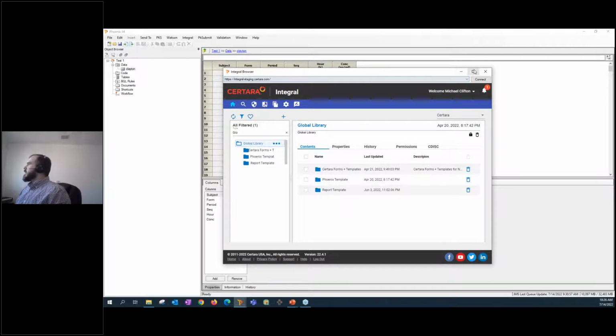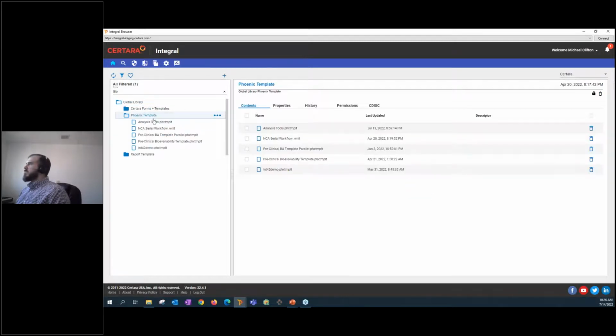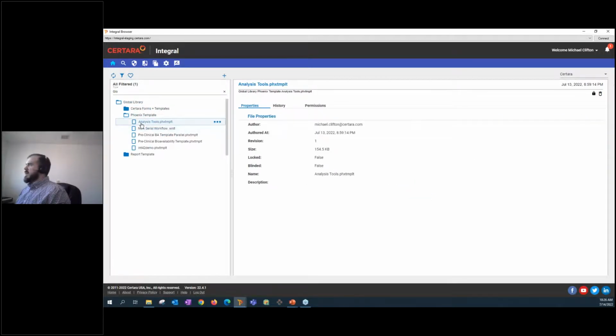So you can see here, let me maximize this window. You can see we have different folders here for the global library, but I'm going to go into Phoenix template and I'm going to select analysis tools. And this is when you want to either load a template or load any file into the analyses that you're working on that wasn't necessarily in your study folder. What you can do is select the ellipsis menu, and there's going to be an option here called load selected item, and I will click on that.